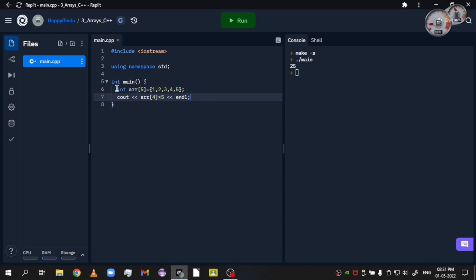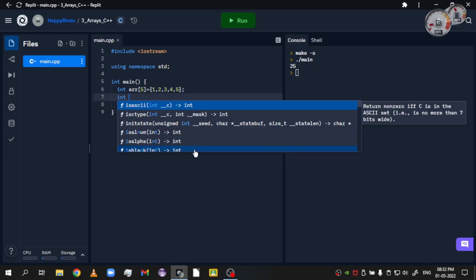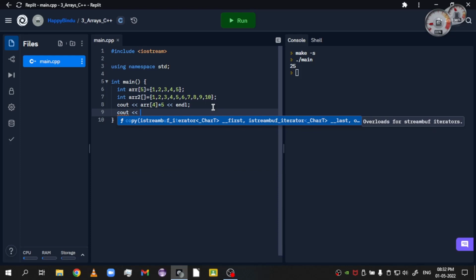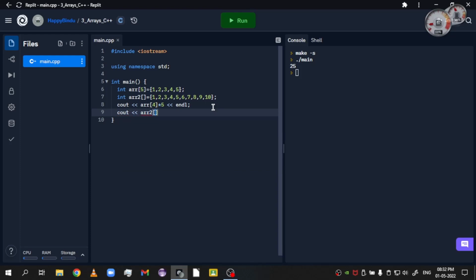Now, note that if you're using this syntax, you don't really need to mention this number here because it is already mentioned how many you're going to keep here. So, if I wanted to create another array, let's say array 2, I don't need to mention the number as long as I'm going to mention the elements of that array on the same line. There. You see, it gives no error. And now I can mess with this array as well. Let's run this. There you go.